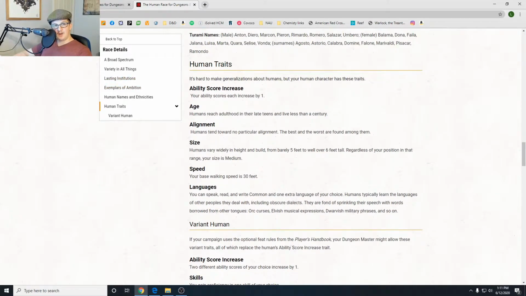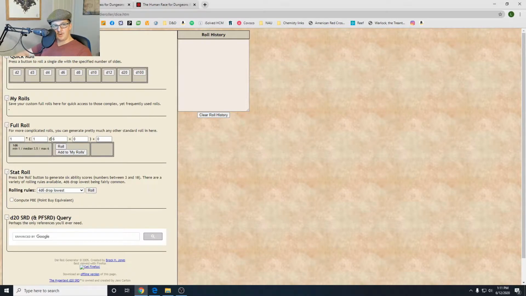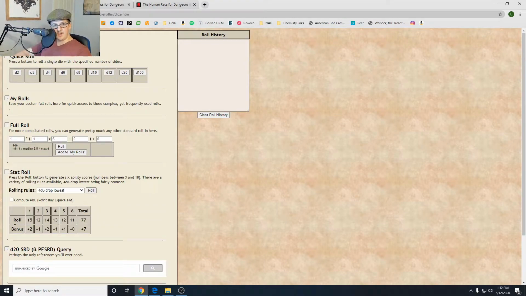So let's go ahead and go to our online die roller. I pulled up this one. It is brockjones.com die roller. Link should be in the description. But I'm going to use my 4d6, drop the lowest. So let's go ahead and roll that. And then here are our rolls. So we got a 15, a 12, 14, 13, 12, and 11.